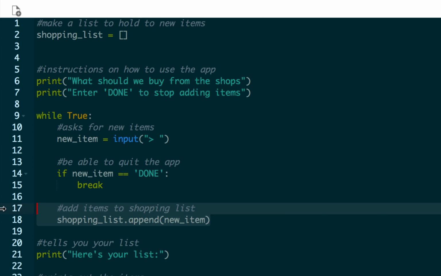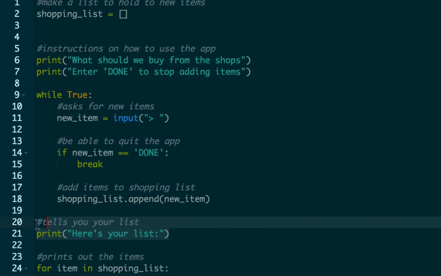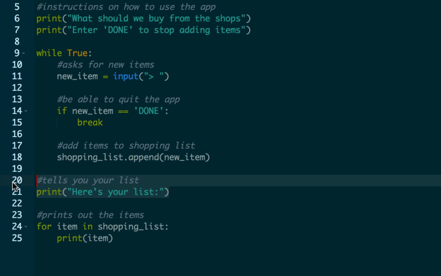Shopping list to append new item. This actually adds it to the list that would print later. So once you've added it, then it will print it right at the end. Here it tells you a list, very simple, print. It doesn't even have colons at the end after the brackets. It's just print, and then it's in quotes.